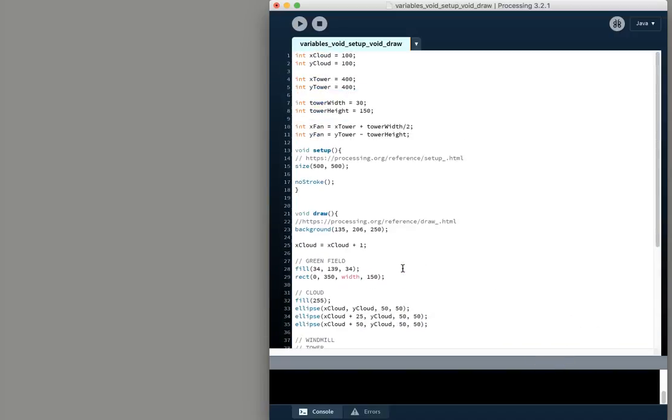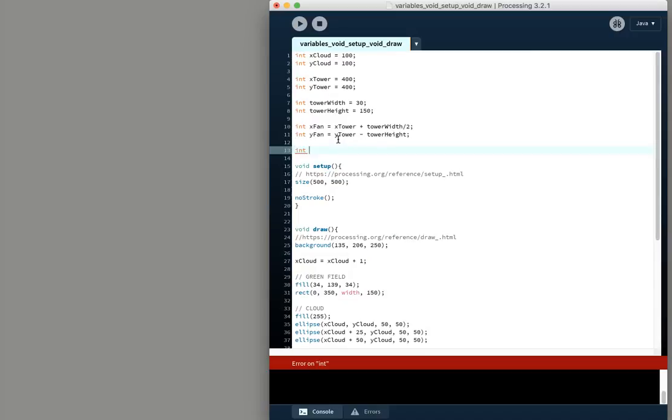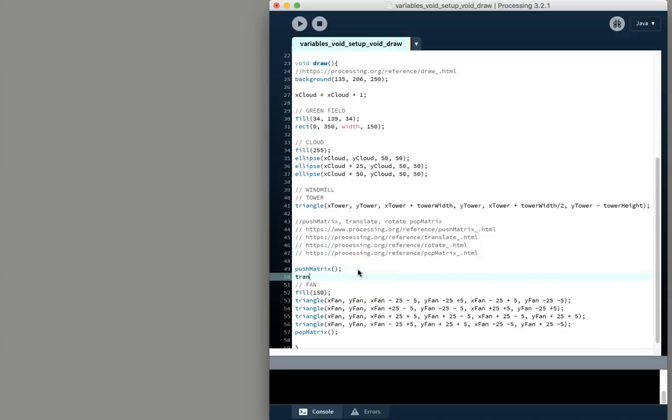After that, we need a variable actually. Instead of using integer, we're gonna use float, and I'll tell you why later. Okay, let's call it angle, and it's 0. And we also need translate, and it accepts two parameters, x and y. In this case, we're gonna put xfan and yfan.